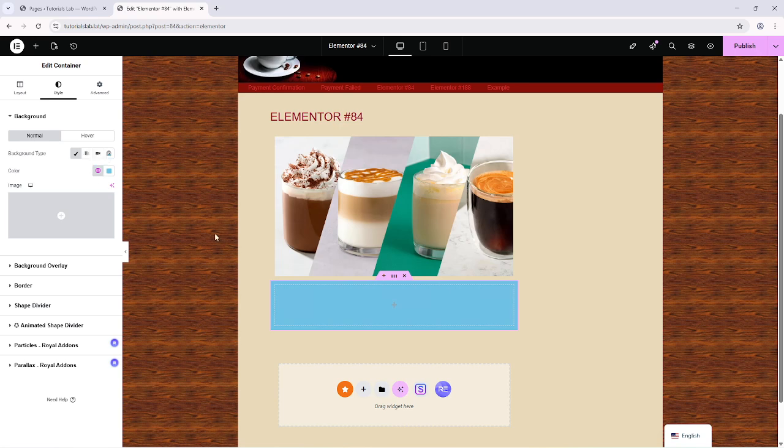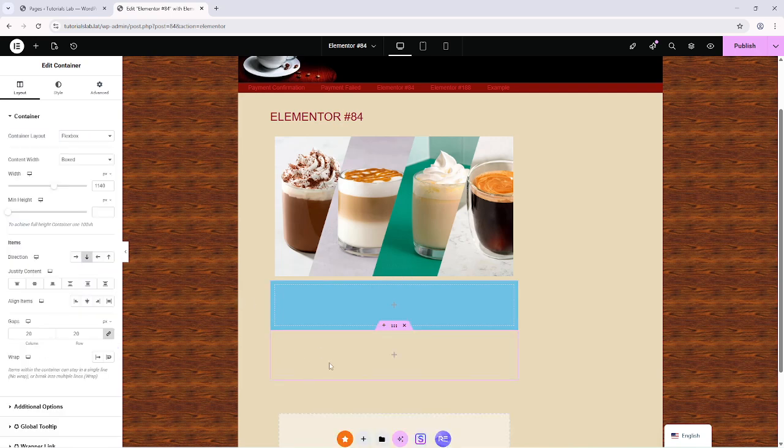Next, add a second section directly below the first one. Click on the plus icon that appears below your first section and select a structure for this new section as well. This second section will be what overlaps with the first, creating that layered effect we're after.